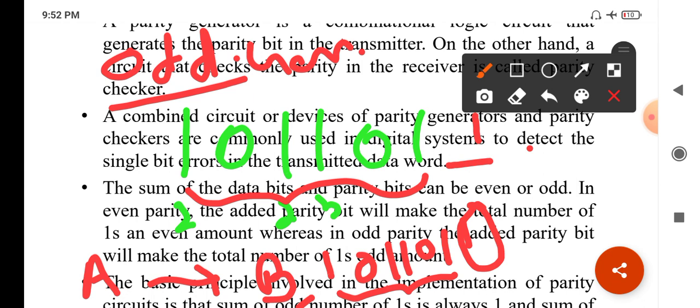If it is 1 here in the odd parity generator, the parity checker will check this. The parity checker will check whether it is having 1 here. If it is having 1 and the total number of ones in the data is even in the odd generator, then it will take that the transmitted data is the same as the received data.